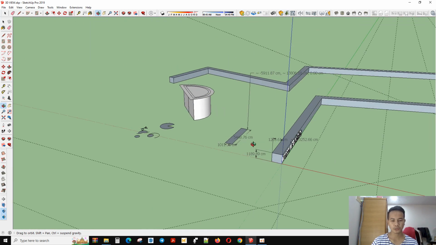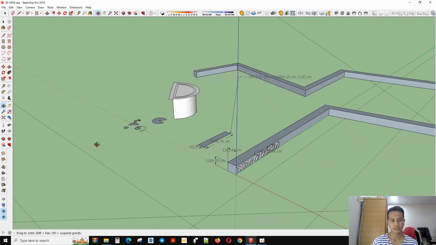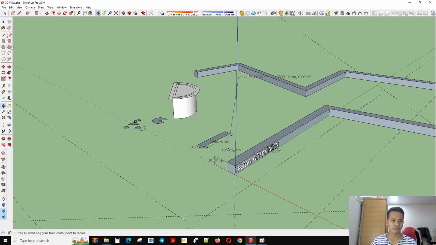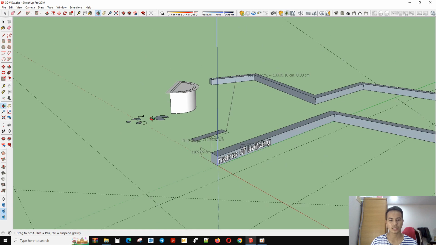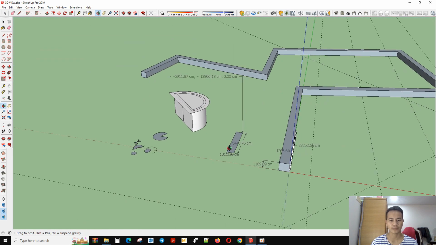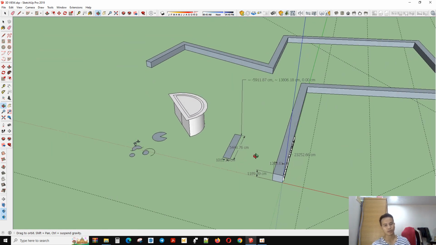If you miss the tool, you can use a shortcut: press O on the keyboard. If your mouse is like this, you can press O and start to rotate the whole building or the whole project that you are working on right now.